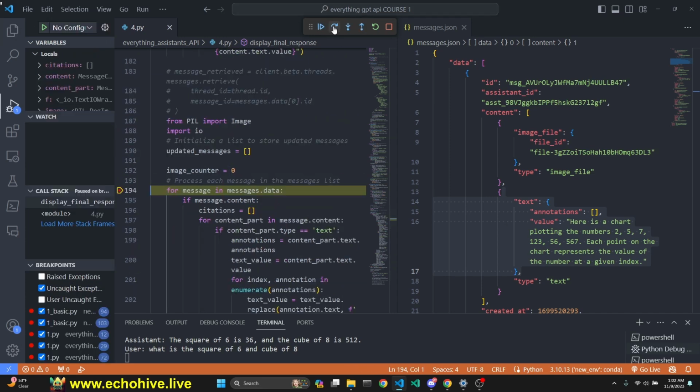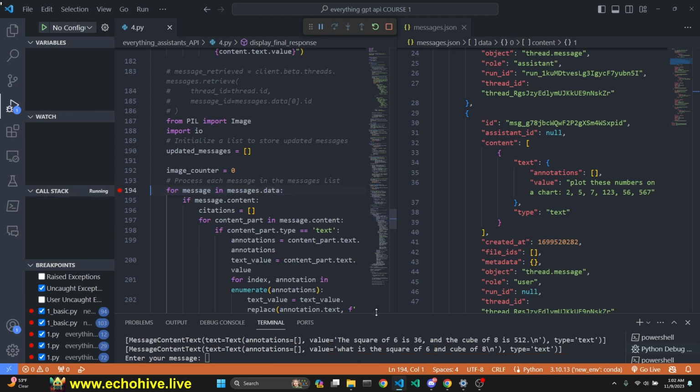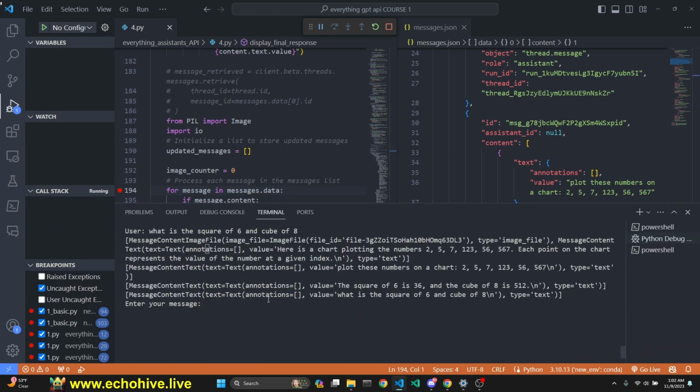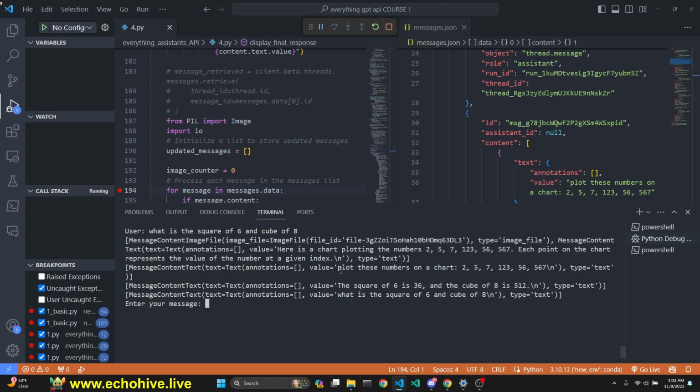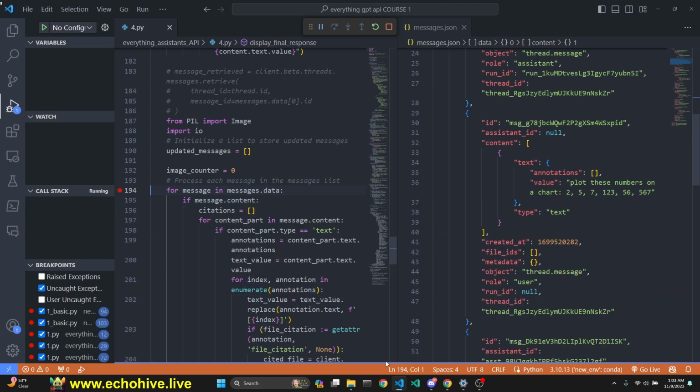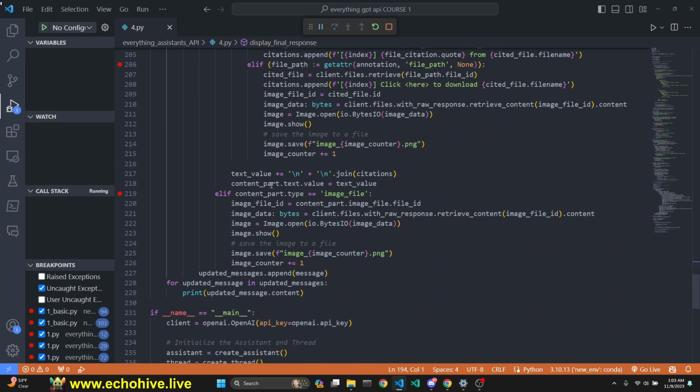Increment the image counter, and try to see if there's any other message. Yes, there is, the previous messages. So we're going to quickly skip over them. We keep adding them to our updated messages list and we print them. As you can see, the first one was an image file. The second one is the text, which says here is the chart. And the rest of it is our previous messages, because we're continually adding to it. So that's how we handle images.